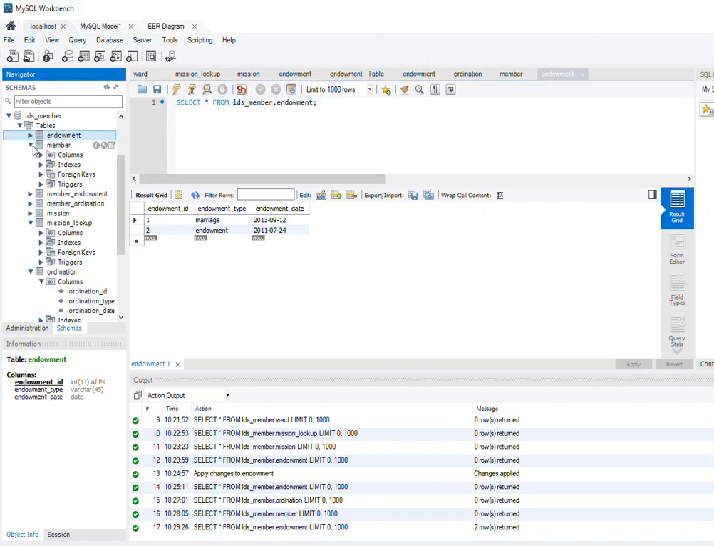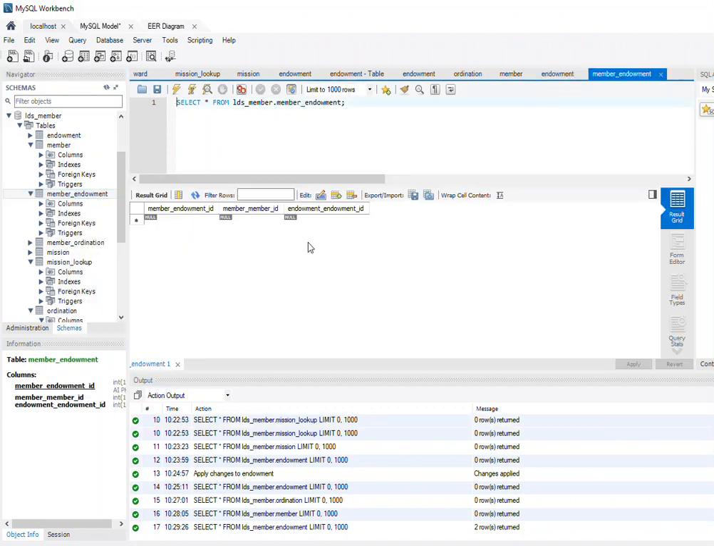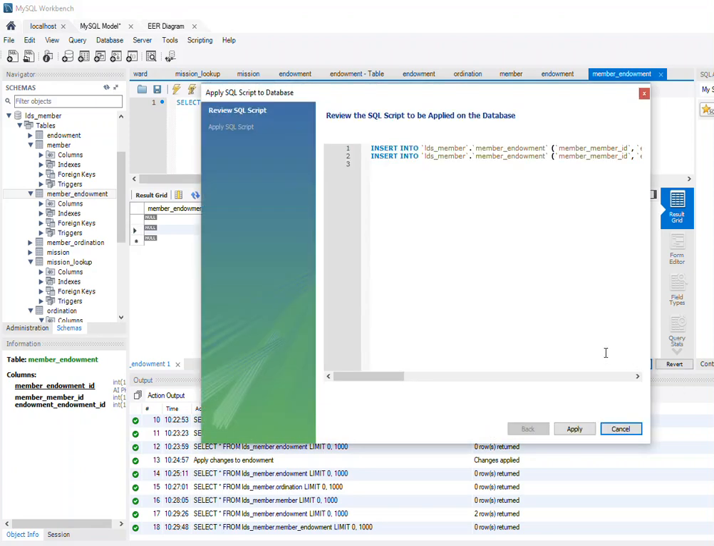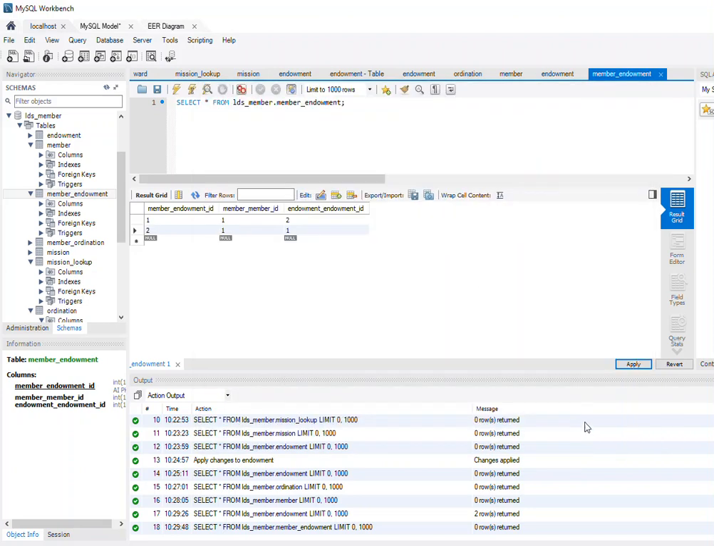So then what we have to do is we have to go to the associative table to create the link between his endowment and his member ID. So I go to the member endowment table, and this is going to get auto incremented, the member endowment ID. But so member ID 1, 1, and then member ID 1. So now what we've done is we've created the relationship between the member, Jared McWilliams, he's 1, and his 2 endowments. And here are his 2 endowments. And this is just the primary key for those.